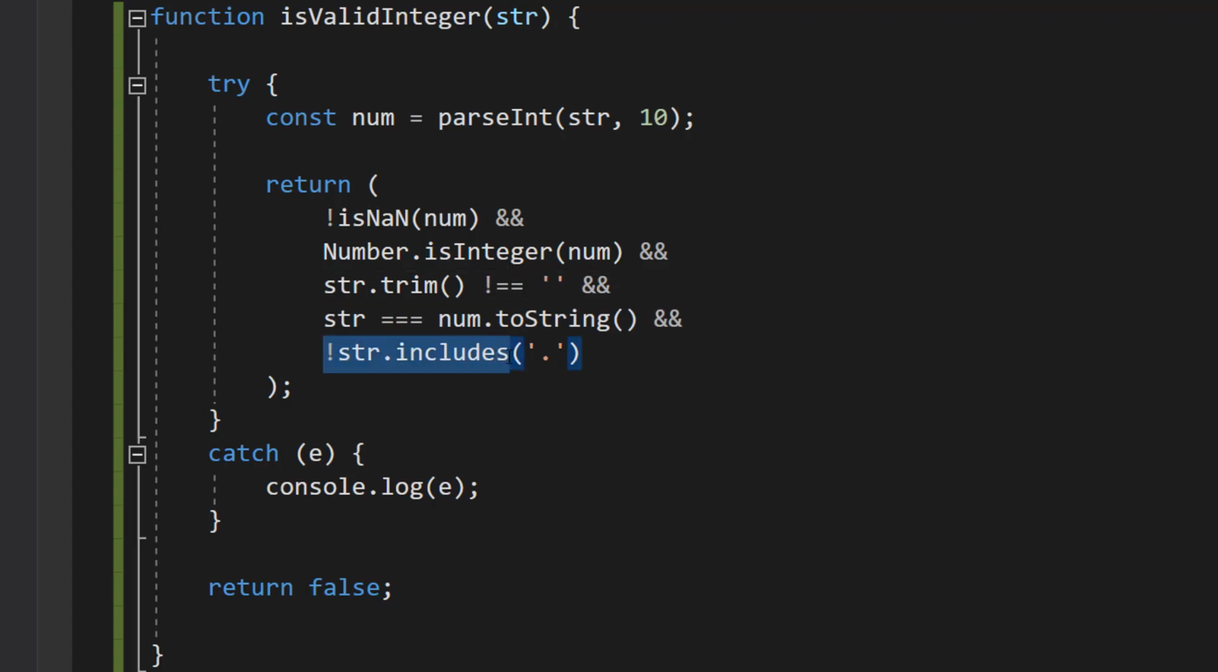Then we do exclamation mark str.includes("."). This condition is needed to check if the input string contains a decimal point. If it does contain a decimal point, it means that the input string is not a valid integer, but like a floating point number or a double. Then you do your bracket and semicolon. And that's basically it for this tutorial. So let's look at how we could call this function.